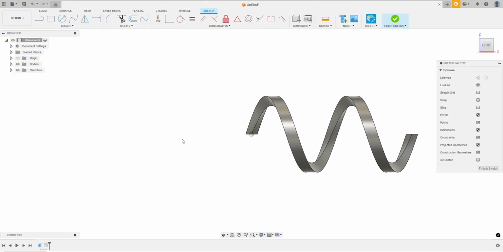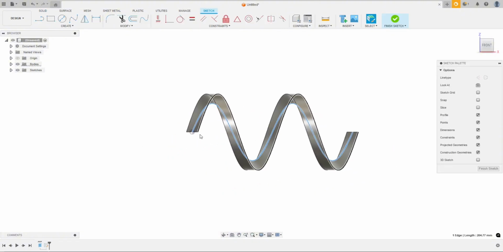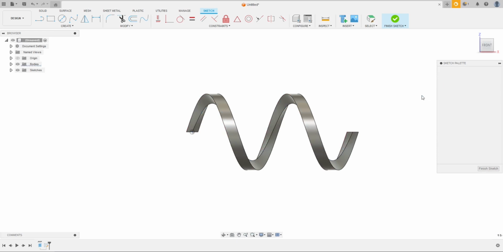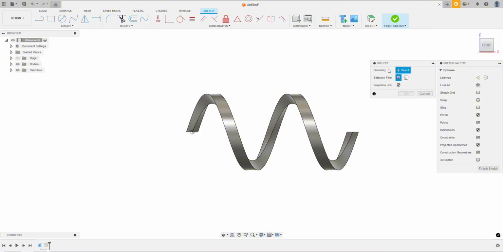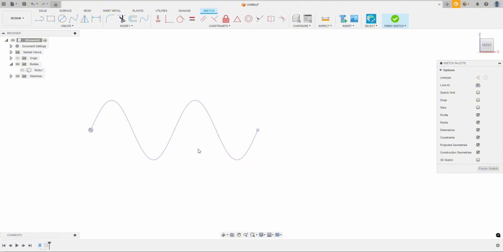Click on that front plane. You're going to click on that edge and hit P on your keyboard for project. And this little box comes up. And if you forget that, it's under create, project, include, project. It's asking me which geometry we want to project. Well, we want to project this edge, and we can hit okay. And now let's hide that coil. And there is our perfect sine wave.